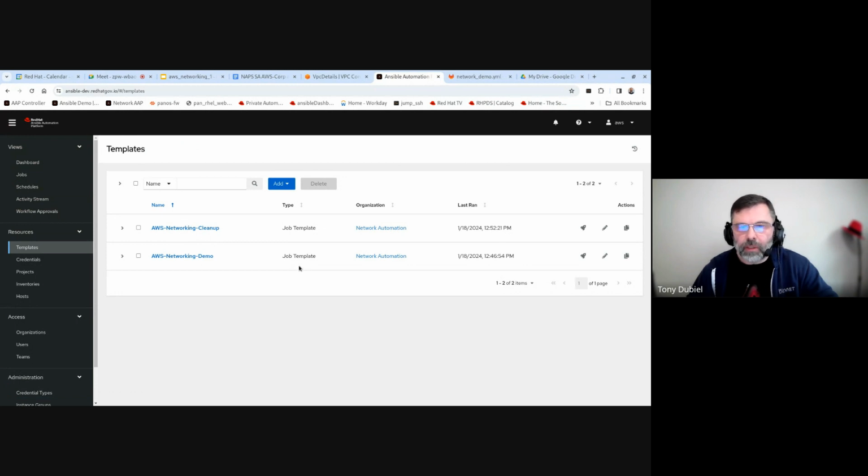A job template maps to a playbook. So instead of running a playbook from the Ansible command line, we're running a playbook from the Ansible controller. Now, if I wanted to create a workflow, then I could stitch together multiple job templates or multiple workflows. Since this is the beginner part of this, we're just going to use job templates. So the first one that we're going to use is called this AWS Network Demo.